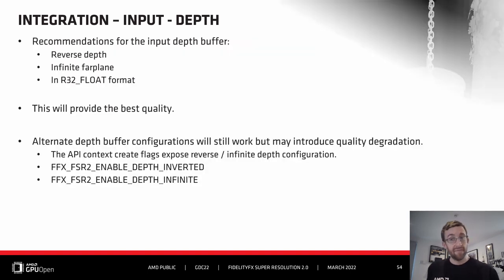The input depth has various characteristics that can affect output quality, so we recommend that it is configured as an infinite far plane in reverse depth. The type should be R32 float. This will provide the best quality. However, alternate depth configurations can be used at the expense of possible lower quality. The flags are provided in the context create API, and there is one for inverted depth selection and another for infinite depth selection.